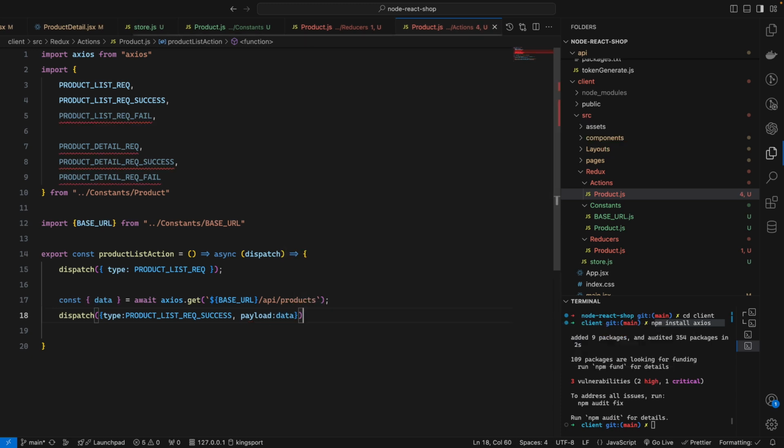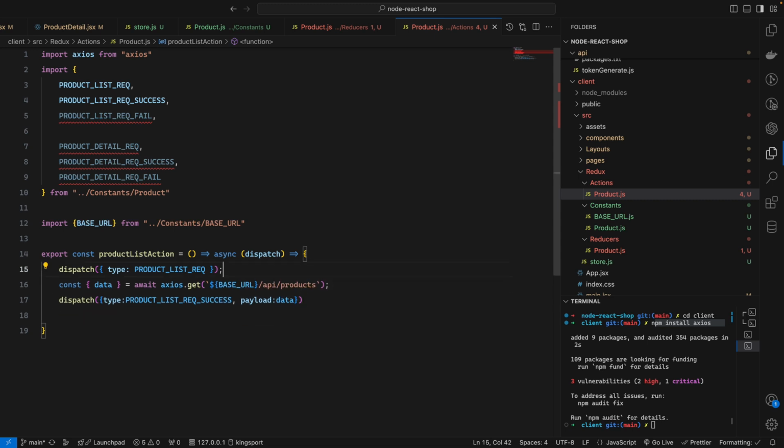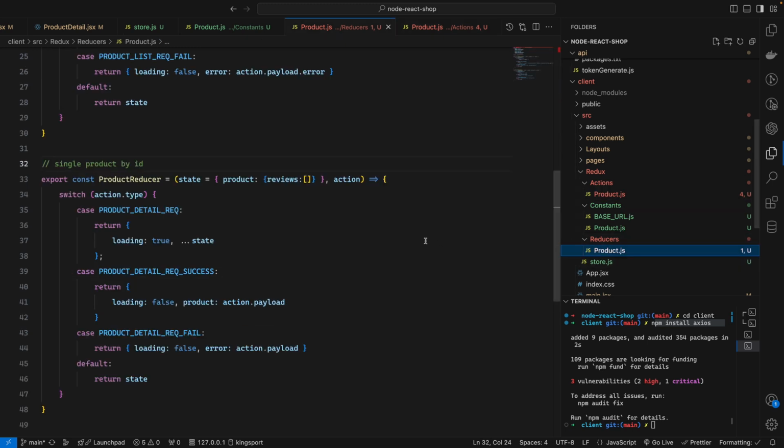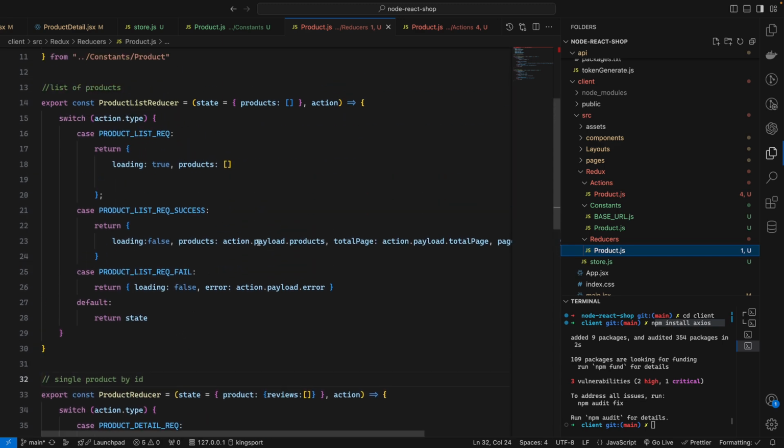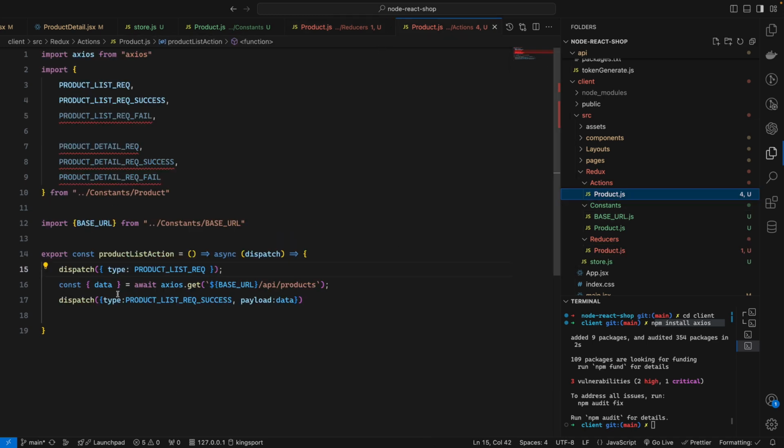So this will be data. By passing that dispatch with the payload data, it will be sent through the product reducer. As you see, we assign the products from the payload of the products. That's why it's related with the action and the reducer. So I think we have to use a try catch. If we write like this, it will work, but it will not validate for the error.